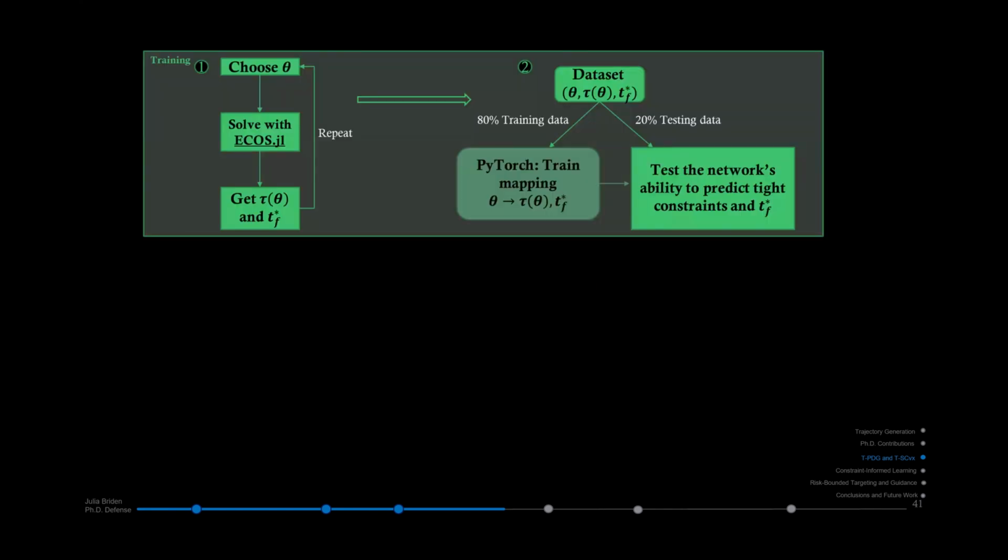So now looking at the training and test process. Often practitioners will already have the data for this training process shown in step 1, because they will have a set of Monte Carlo samples that they've done either for their mission design or for contingency scenarios. And so you can just take that data set and test where the constraints are tight and then feed that right into the training phase.